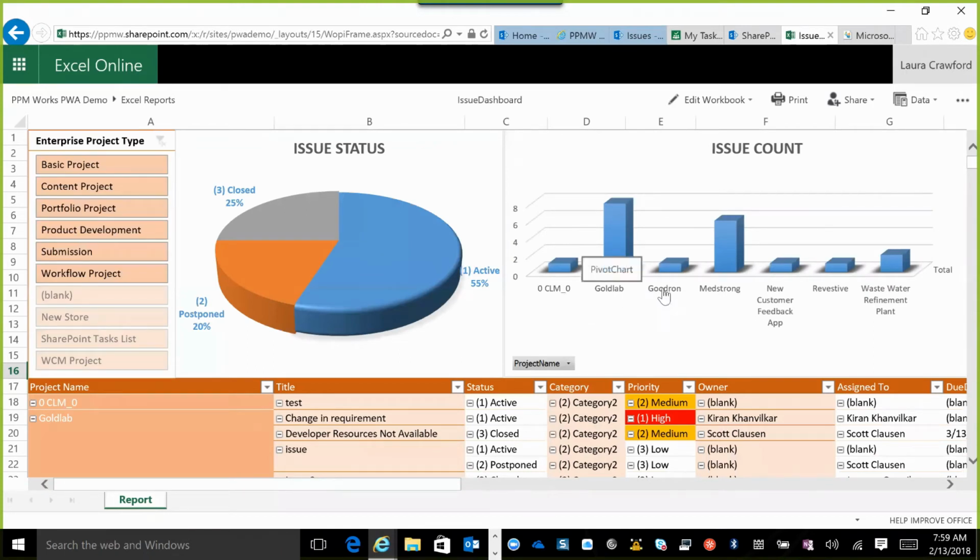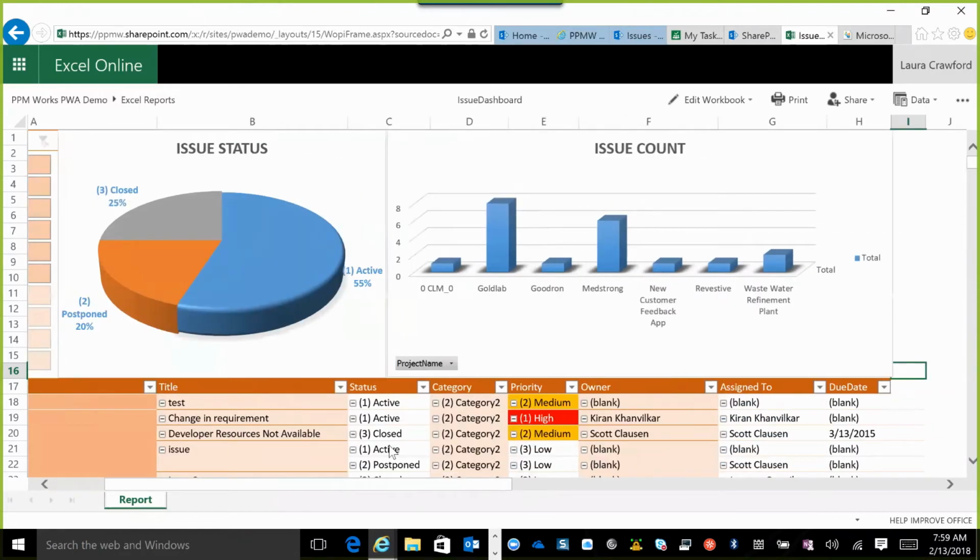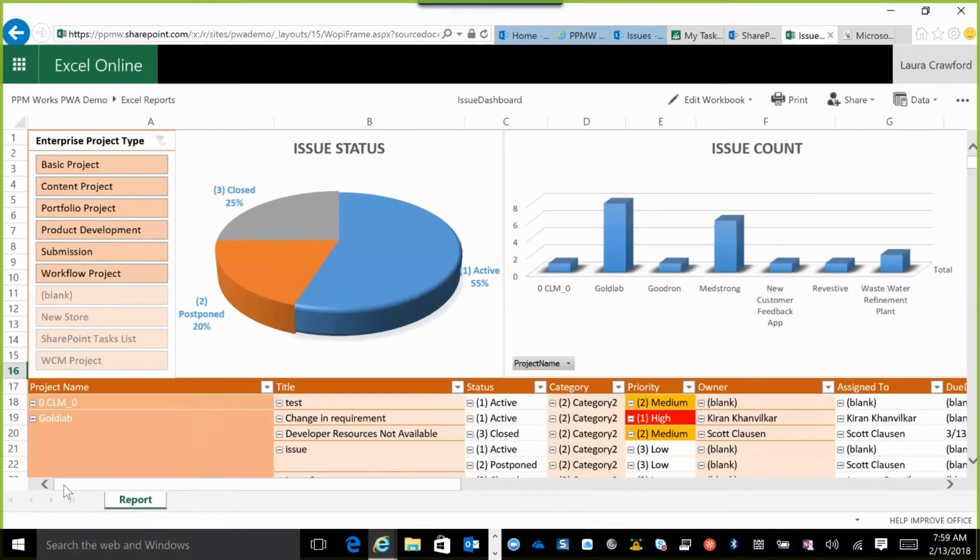All right, so I can see which projects have the most issues by count. I can see who the owners are, who they're assigned to, when they're due, all right, and also whether they're active or whether they've been closed out. All right, so that's one of the benefits, again, of being able to do that.